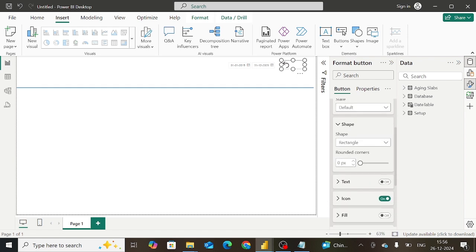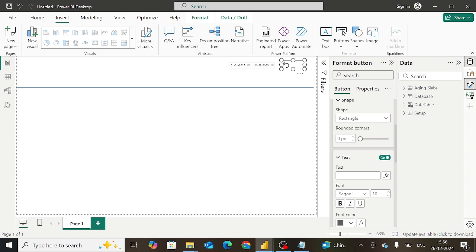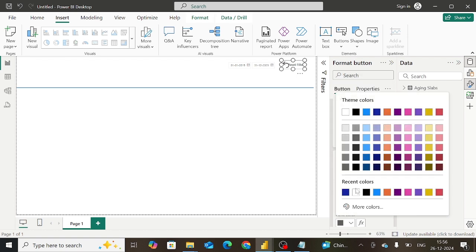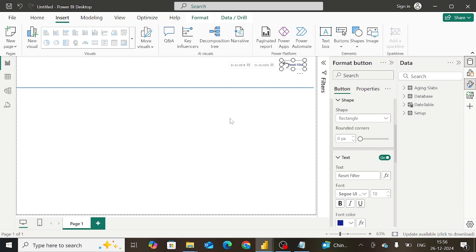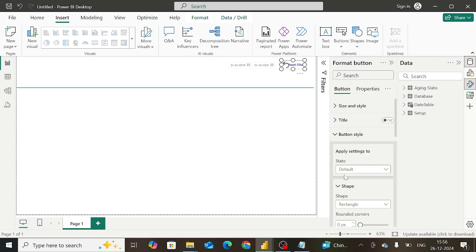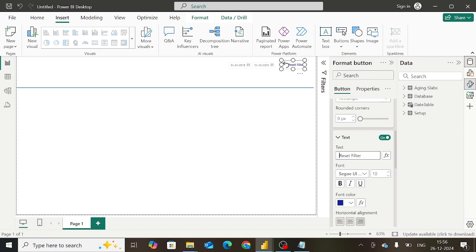You can change everything from here, and I want the text to be displayed, so I'll write my text over here. For example, reset filter. You can change the font, color, etc. Everything from the format panel for all the things we will be putting here. Okay, you can change the color of the icon, etc.